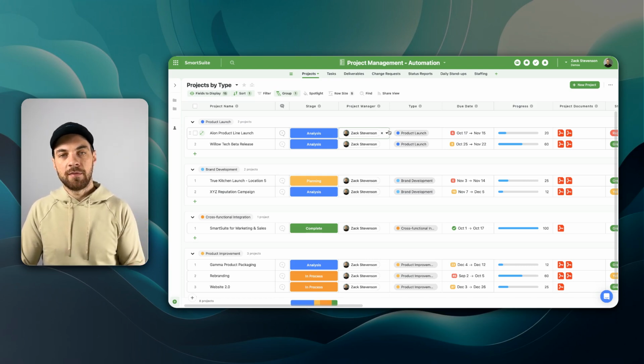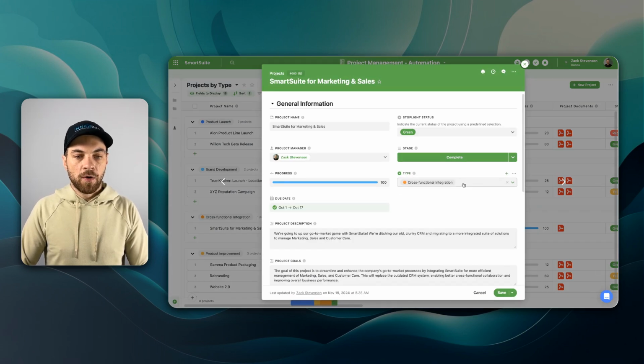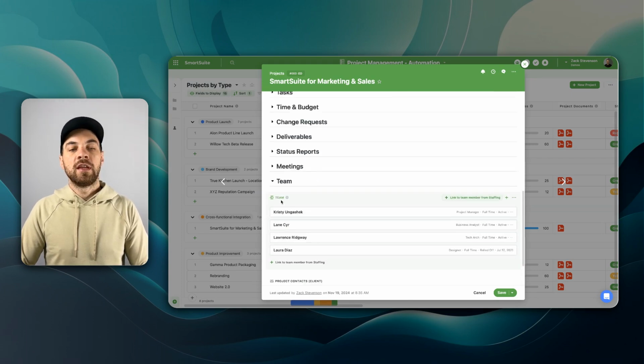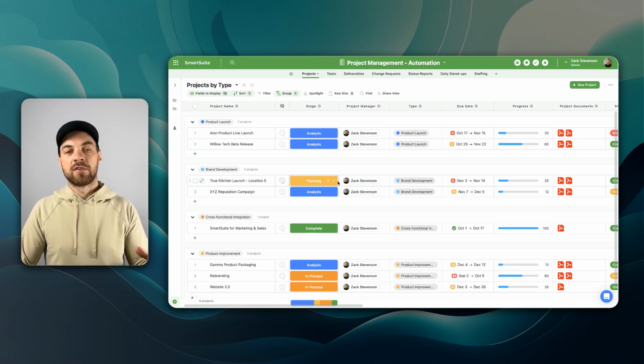clients and to our team members once a project has been completed. This project here has been completed. If I open it up, scroll down to the bottom and open up the team, you can see that there are a number of team members that have been linked. And those are the team members that we're going to send the email to.